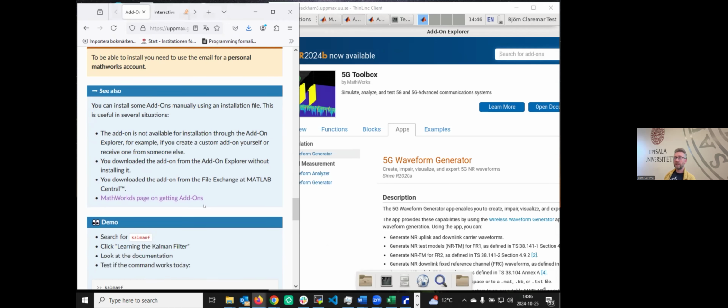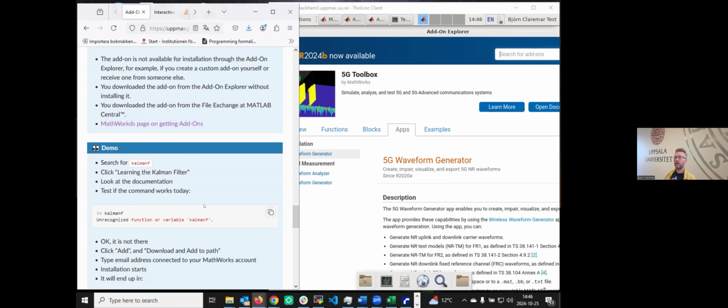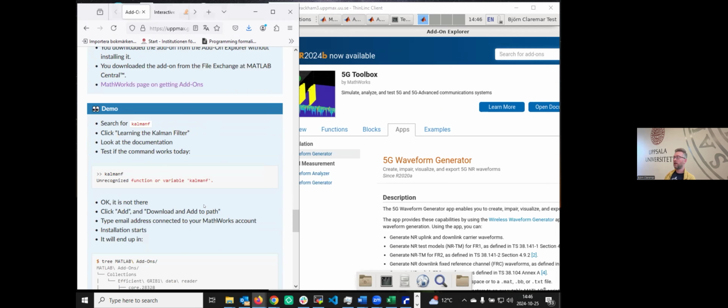So I continue with a demo, and I just chose something called Kalman F or Kalman filter. It doesn't matter what it does, it's just an example. So I search for Kalman F here in the add-ons.